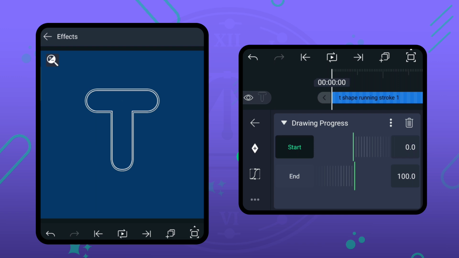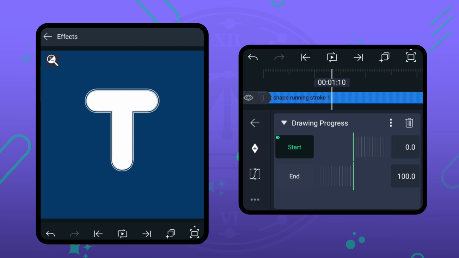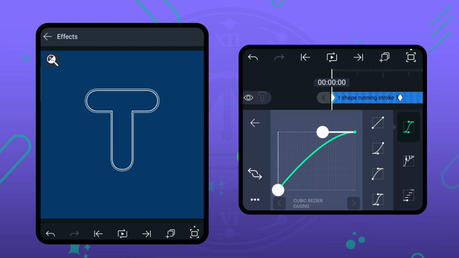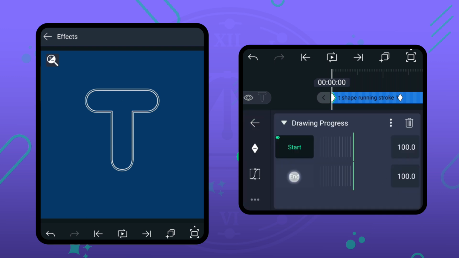On the Start property, add a keyframe at the beginning, move to 1 second and 10 frames, and add another one here. Go back to the first keyframe and increase its value to 100. Go to the Easing curve and choose this Ease Out curve. Next, select the End property.